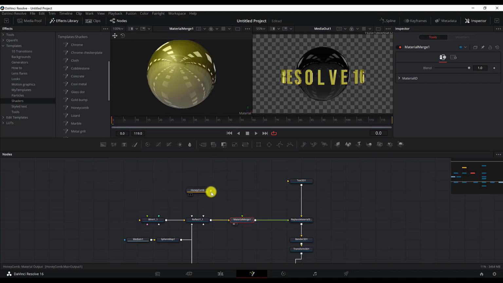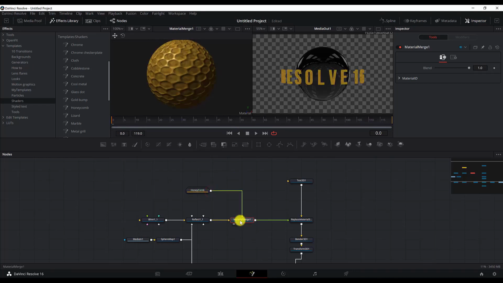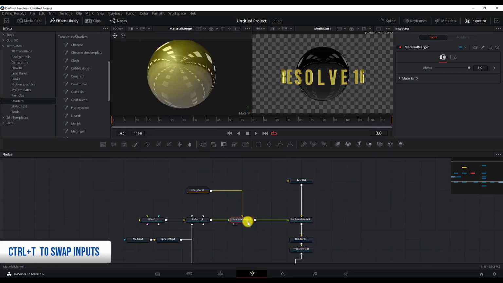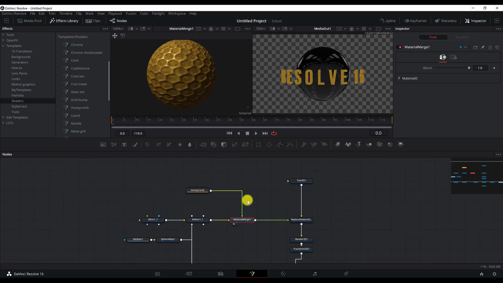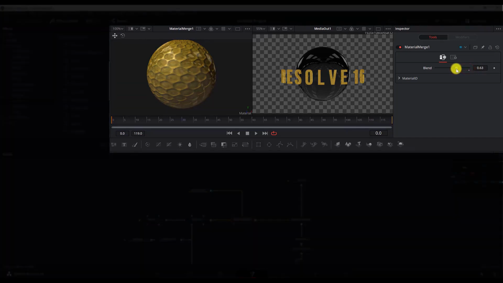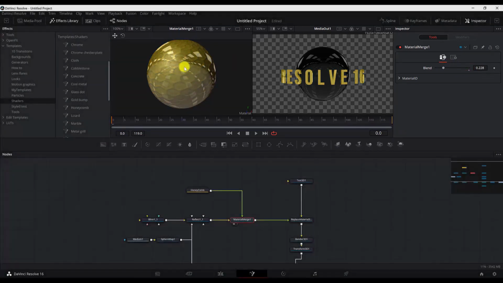And now if I connect this honeycomb here and swap the inputs, we can only see one material at one time. To be able to see both of them, we need to select the material merge 3D and lower the blend. And as you can see on the left screen, now we have both materials applied. We have the honeycomb and the reflection added to it.